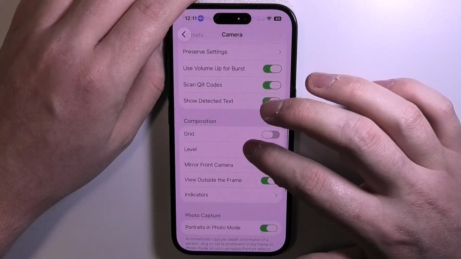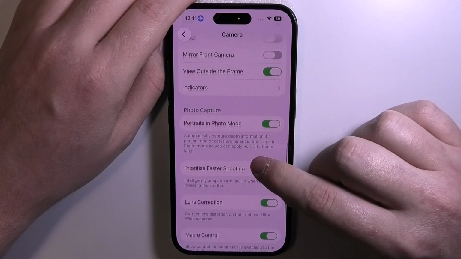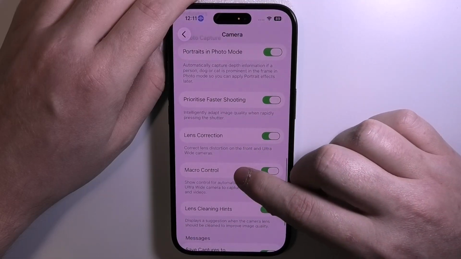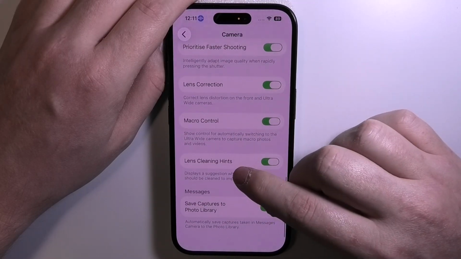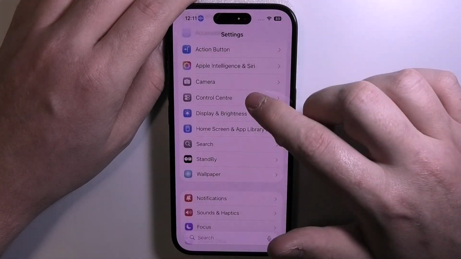Next things are photo capture. You can enable portraits in photo mode. You can manage prioritize faster shooting, lens correction, macro control, lens cleaning hints, and save captures to photo library. Now let's move to the shortcuts.